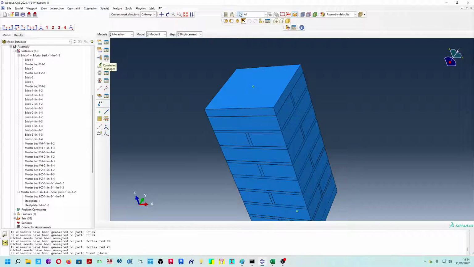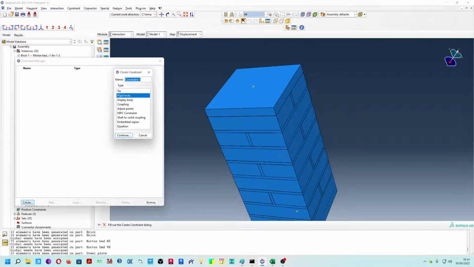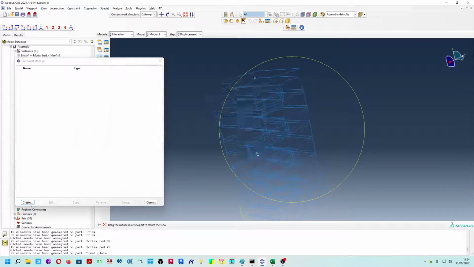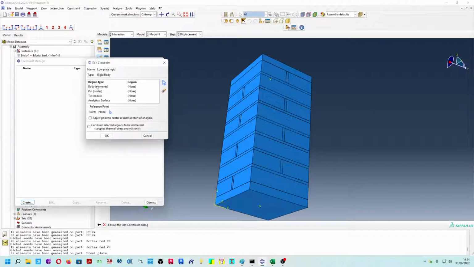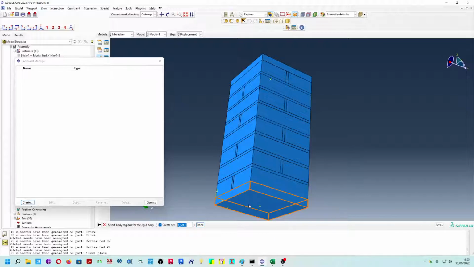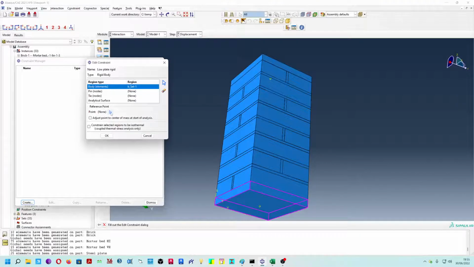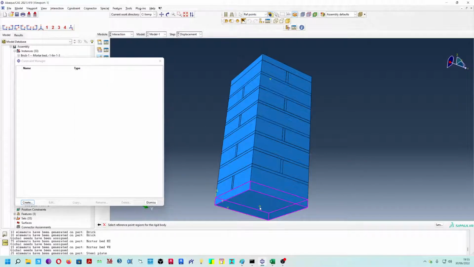Interaction. Constraint manager. Create. Lower plate rigid. Rigid body. Continue. Now let's select the body elements. Let's pick them up. Here we are. Done. A reference point. Not taking it. Why? Because this is just a point, not a reference point.